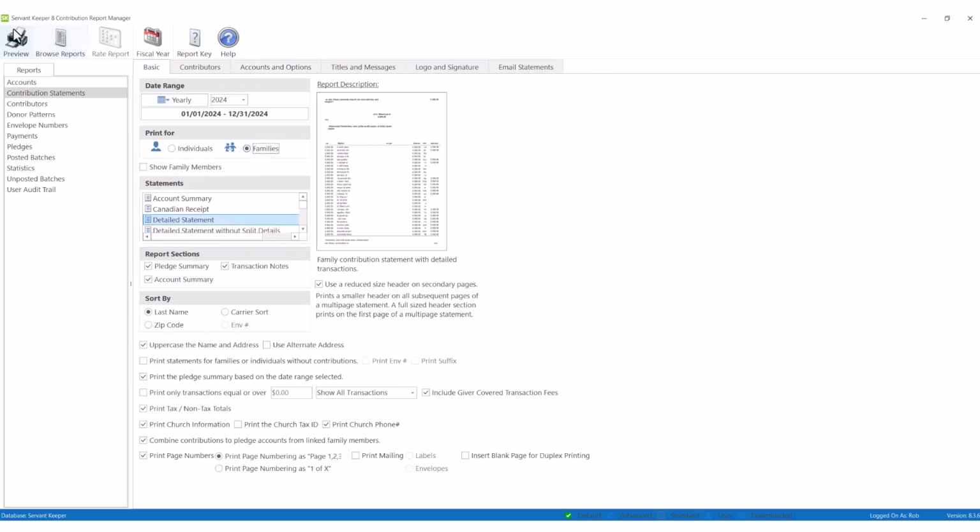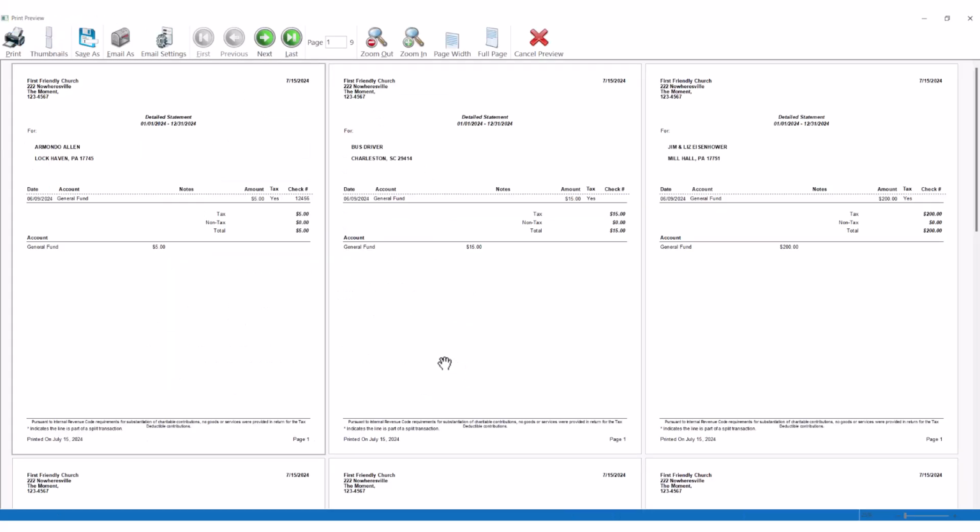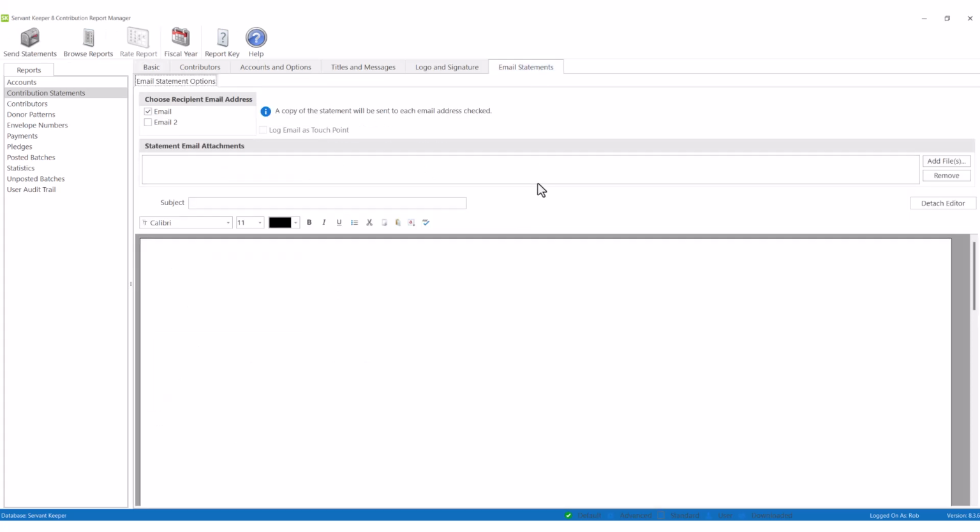As you can see, we have a detailed statement that shows every gift that the donor gave in the specified date range, as well as what accounts the gifts were attributed to. These statements fit nicely into a 2-window envelope so that you don't even need to use labels, which is a huge time saver. You can also email your statements and go paperless. Your donors will love that you are saving time, money, paper, and making it more convenient for them.